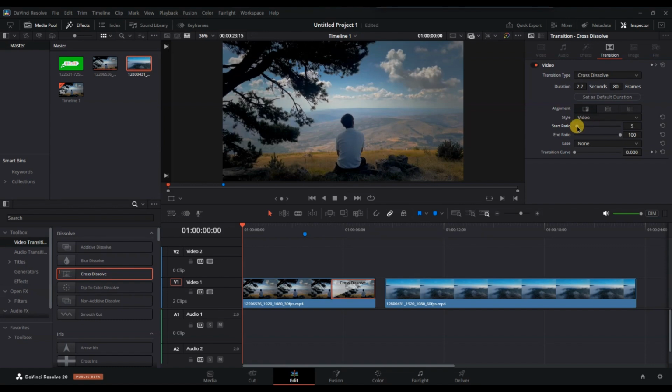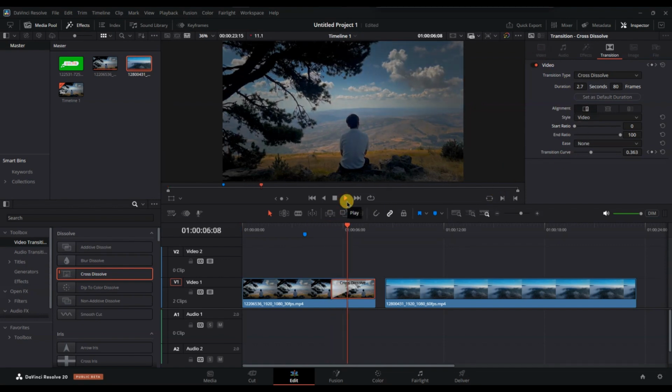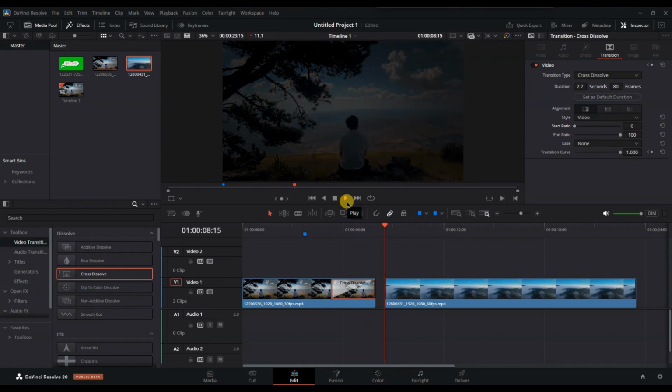Once you are happy with how it looks, hit play to preview your cross dissolve in action. It should now smoothly fade from one clip to the other, creating a seamless visual experience. And that's it. Now you know how to add cross dissolves in DaVinci Resolve.